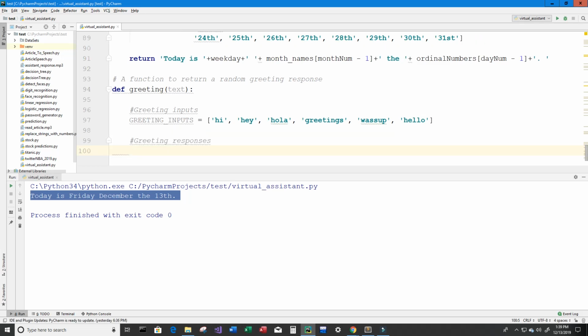Okay, and then we're going to create a list of greeting responses back. So I'm going to create a variable called greeting underscore responses. Okay, I'm going to set it equal to an empty list at first. And the computer or the virtual assistant may respond back with howdy, or what's good, or hello, or hey there.